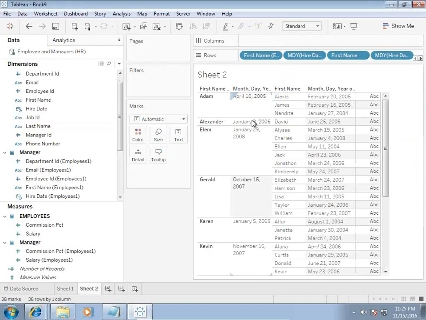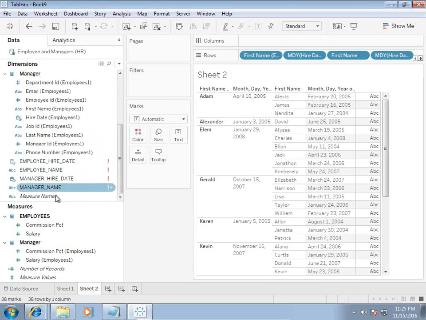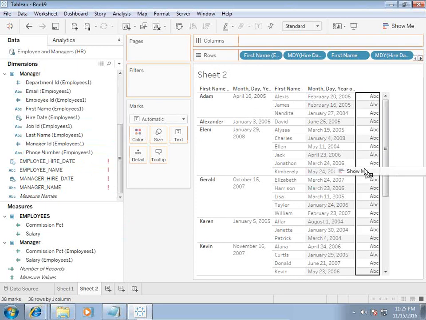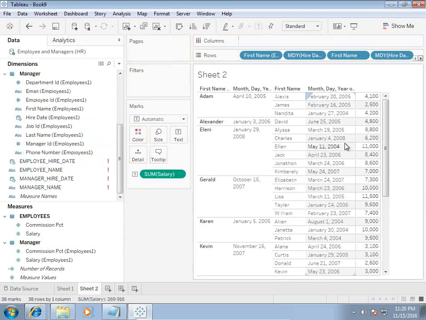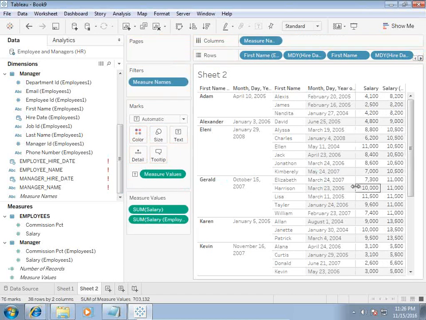Now this makes sense. If you compare my current output and previous output, they're exactly the same. So under Adam, there are 3 employees. Adam was hired on 10th of April and all other employees were hired before Adam. This is exactly what I wanted to show you. In addition to this, you can also use other measures, like I'd like to see salary of the employees, salary of the manager, and so on. Salary of employee and salary of manager.